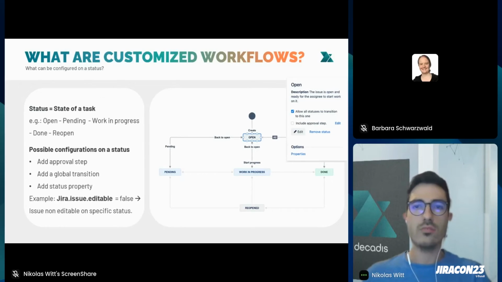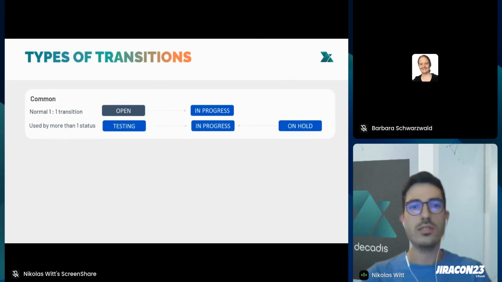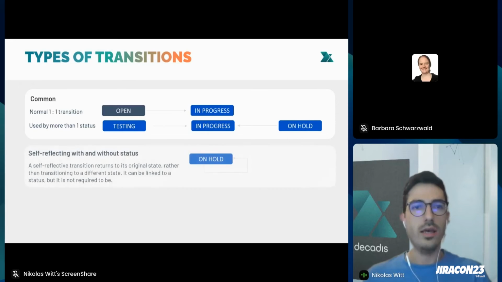Let's have a closer look at what different types of transitions we have. First of all, we have a normal one-to-one transition, which is from the status open to in progress. We can reuse these. If we have a transition called in progress, it can be used from testing as well as from another status, for example on hold. These are the common ones. And we have some self-reflecting transitions, which can go from one status right to themselves to execute something, or from all statuses to themselves.